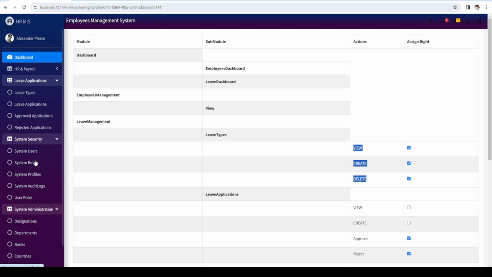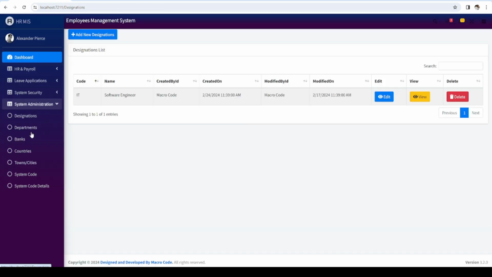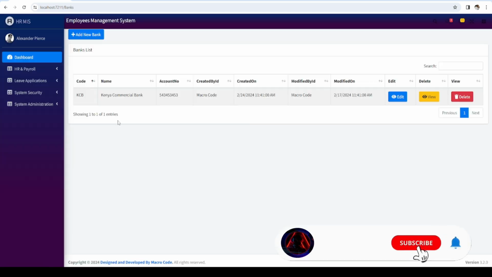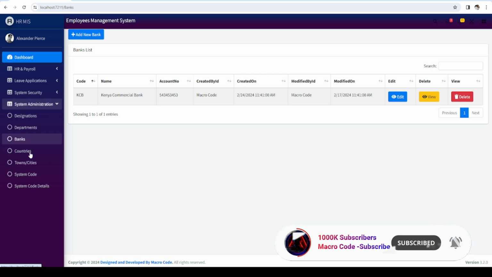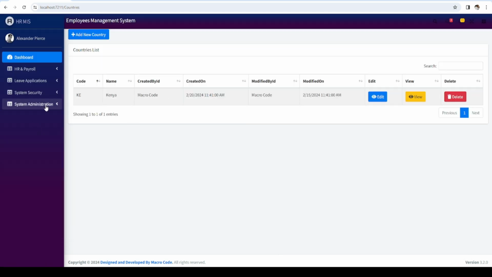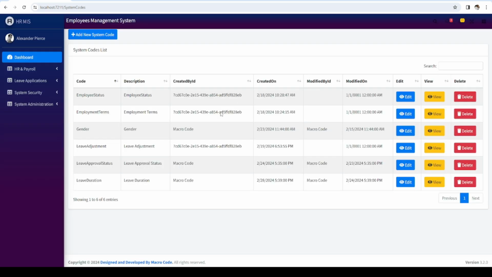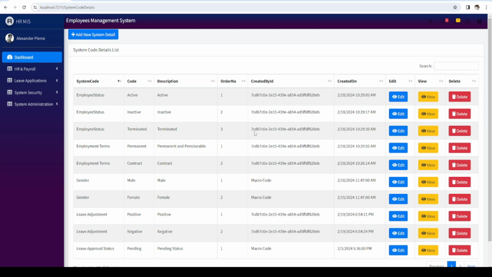So we also have under system administration, the designations. We also have the departments. We also have the banks for the employees. You can also have the countries. We also have the towns or cities. We also have the system codes. So all the codes that you are using within the system are actually listed here. And you also have the system code details.